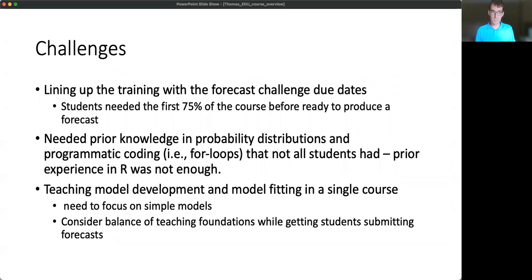Some challenges with this class were really lining up the training with the forecast challenge due dates. The students really needed the first 75% of the class before they were ready to produce a forecast. It was also tough to have folks on the same page in terms of prior experience. Everyone had prior R experience, but they actually really needed prior experience in probability distributions and programmatic coding like for loops. So there's a lot of time booting people up in this area.